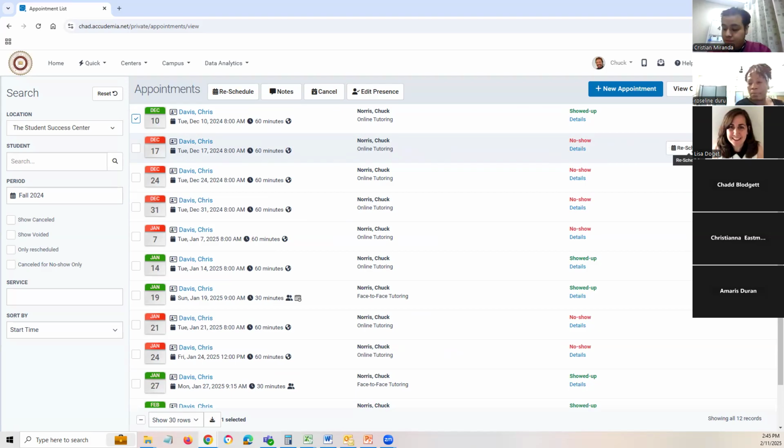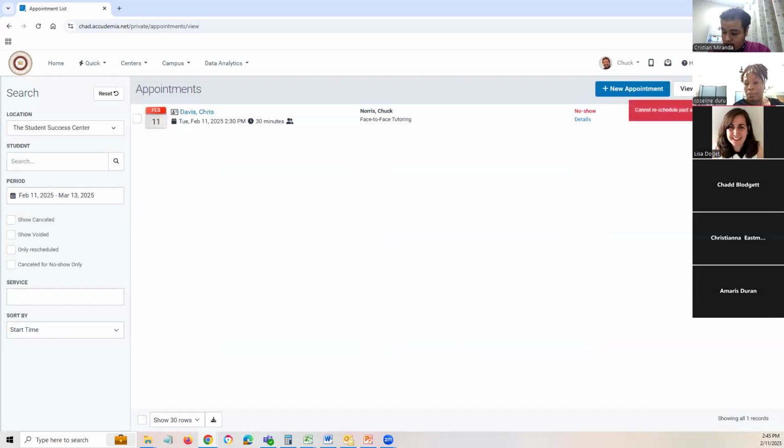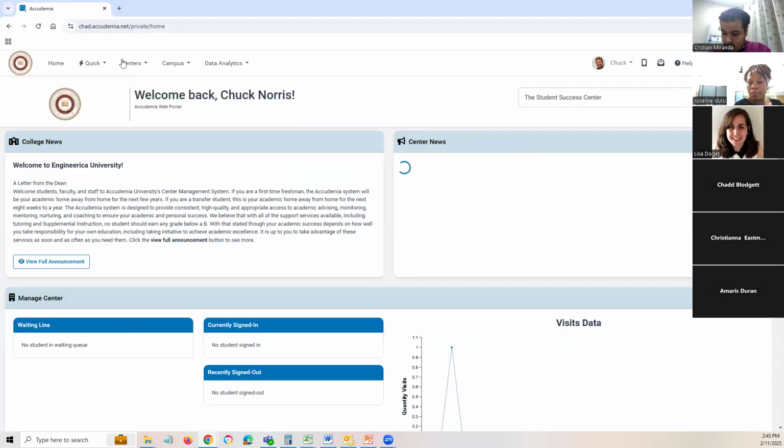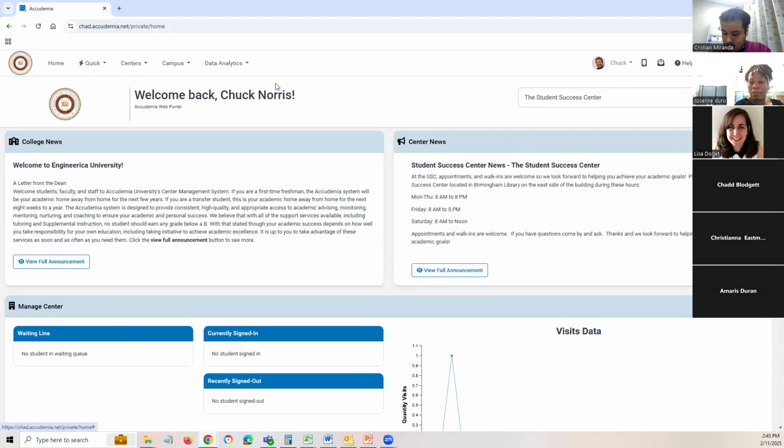Other things that we can do, like with this one, if it's not a no-show, if it's a scheduled appointment, I can go ahead and reschedule this appointment for the student. It is a past appointment, so I'm not going to be able to reschedule it, but I'll show you how we can do that with a new appointment that we're going to make. But you can cancel and you can reschedule appointments. Either way, both the student and yourself will receive an email confirmation that it's been rescheduled or canceled.